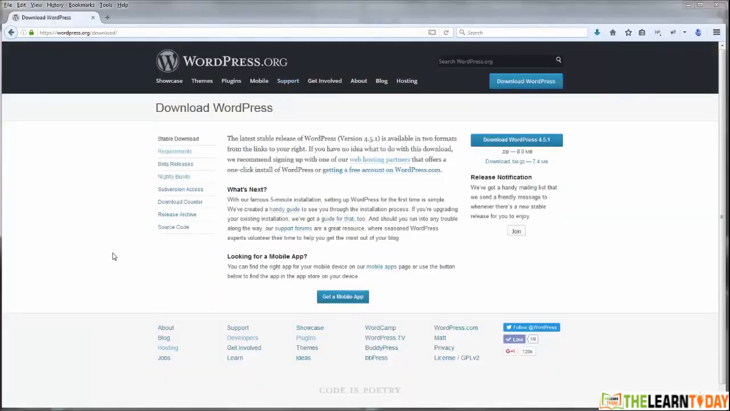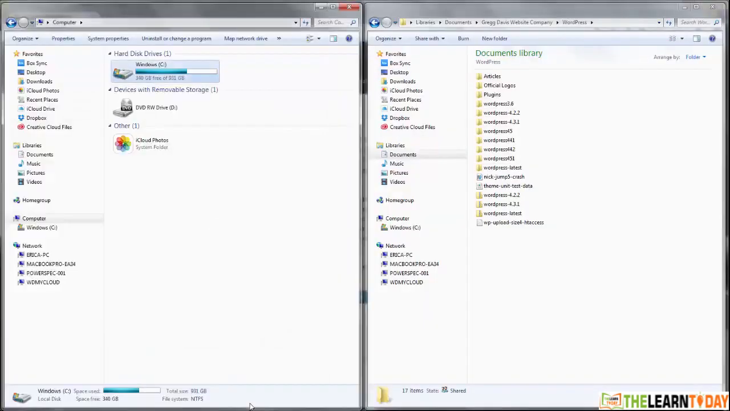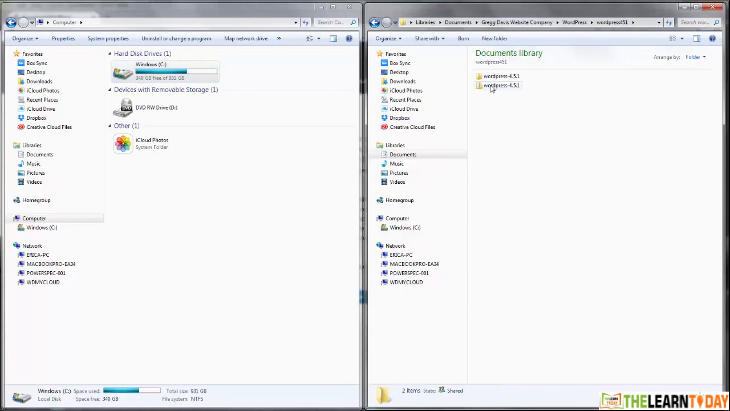Okay, I hope you got on well with that. The first thing I'm going to do is make sure that I have the latest version of WordPress by going to wordpress.org and hitting the download WordPress button, making sure that I have the latest version. And if I open Windows Explorer and open my WordPress folder, you'll see that I do have WordPress 4.5.1, and I did download the zip file and then unzipped it. And here are my WordPress files.